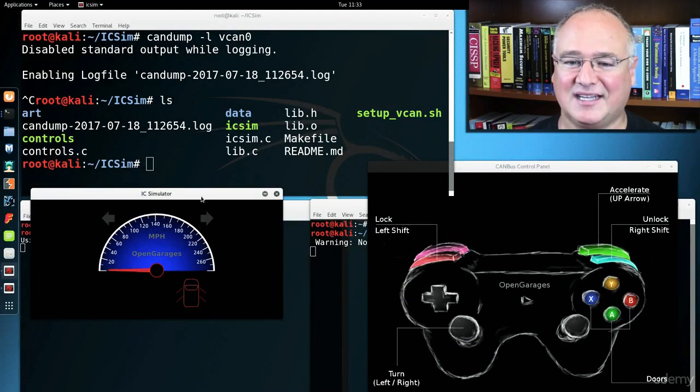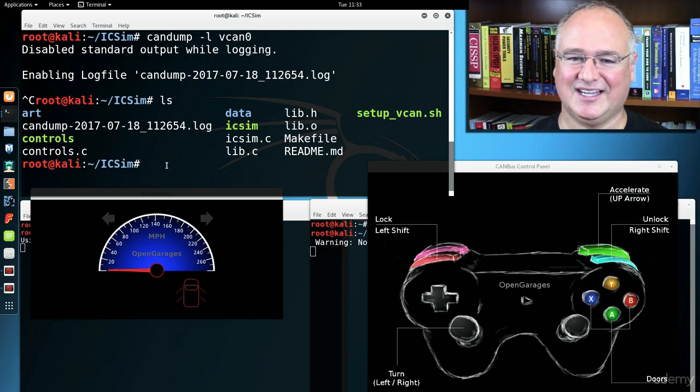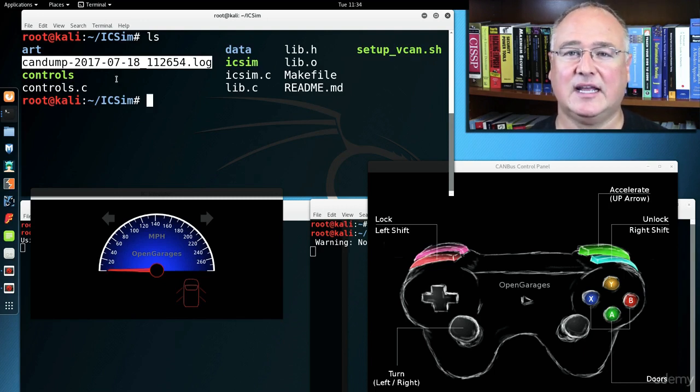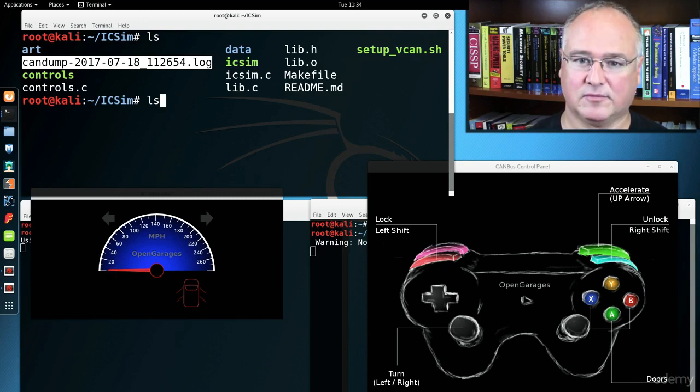Alright, I still need my IC simulator up and running, and you notice it's got some traffic on it right now because my controller is still running. We will show the controller going away in just a second. But I'm going to replay by using CANplayer. So one more quick time. Let's do an ls, and we see that we do have a log file that was created automatically for us when we did candump -l for logging on vcan0. That was our previous command. So you can see that command right there by hitting your up arrow a couple of times.